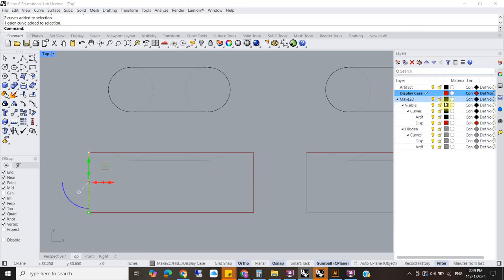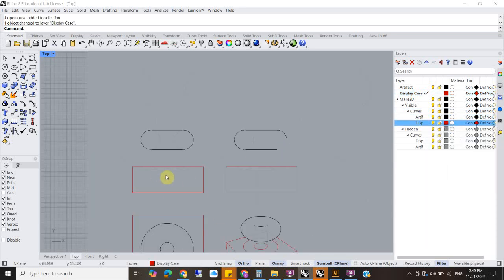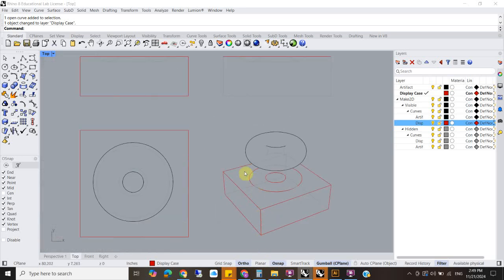So I can go over to my layers and I can right click over here and hit change object layer. I can also do that later just to make sure everything's on the right layer.